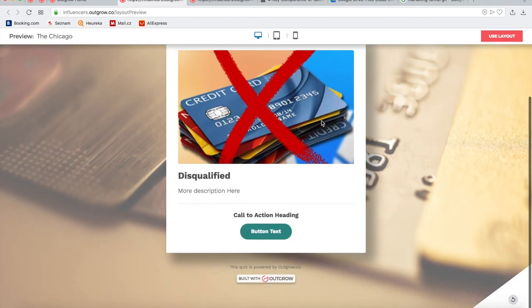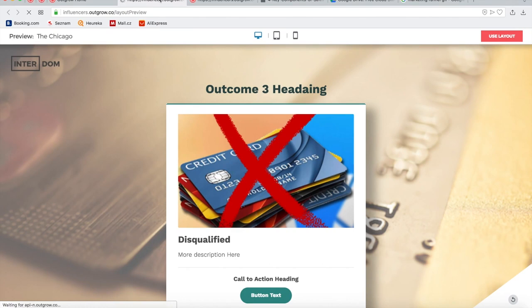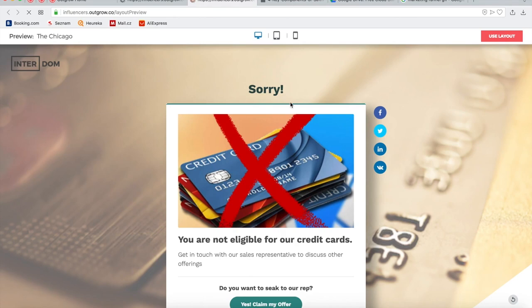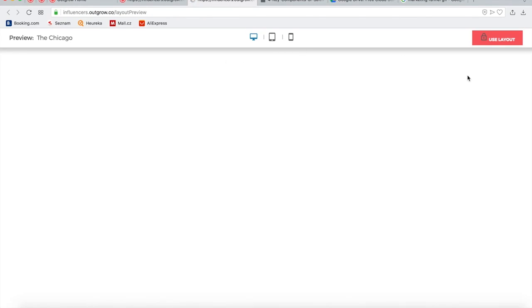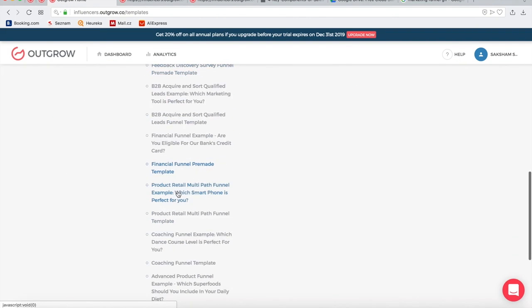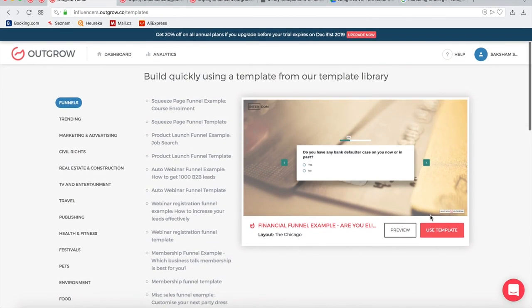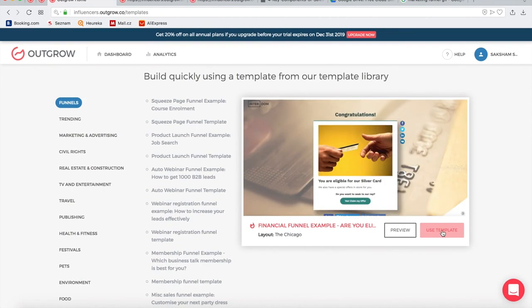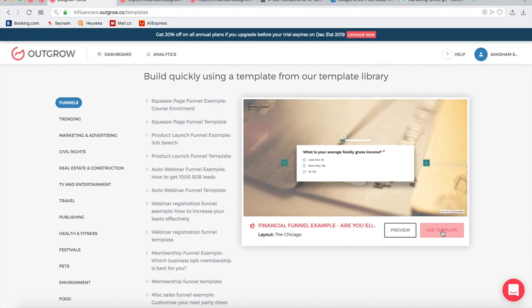And once you've decided whether you actually want to start with the blank template itself, or if you want to start with the live example, it's totally up to you, whatever you're comfortable with. Just go and click on use layout from here, and it'll open it directly in your builder. So I'm going to actually start with the funnel example, because I think it would be easier for me to explain it using that. So this is a financial funnel, and I'm going to click on use template from here, and you can also click it from the preview, as you could see the option there.